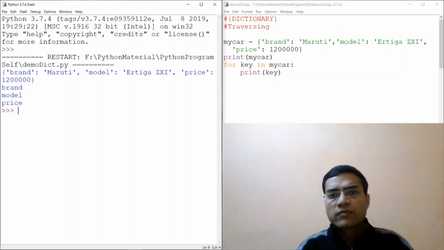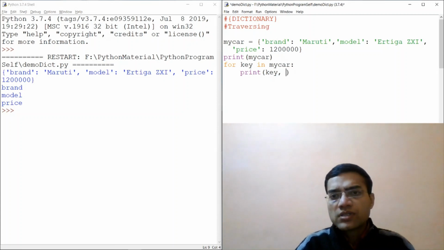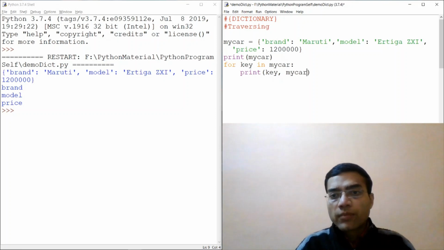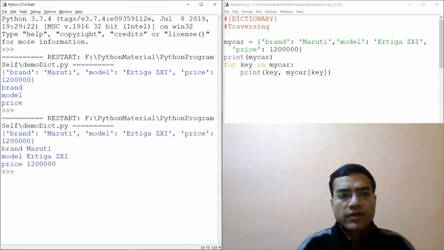The first line of output is the full dictionary we have printed. The next is for key in my car. So one of the keys, that is brand, will come. So it printed brand. Then we have model. Then we have price. Each of these keys. Now with these keys, we wish to see each of the values also. So with my car square bracket key, we will find the values also. So we can see brand is Maruti, model Ertiga ZXi, and the price is 12 lakhs.